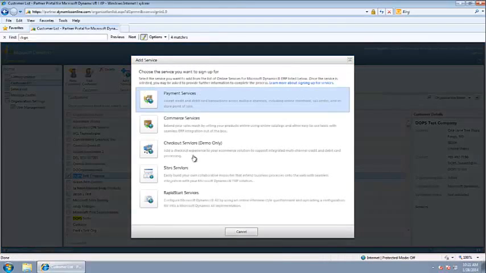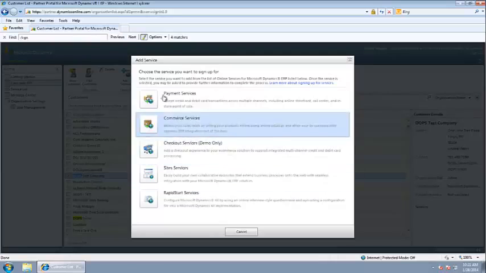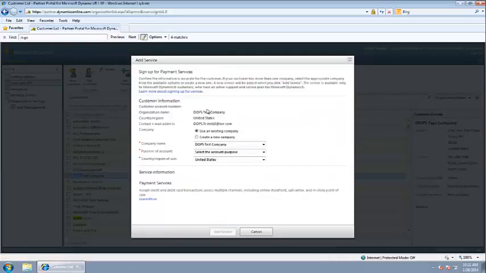And here you'll see there's a list of services. We will want to click on the payment services. So this brings in the information that we set up in our organization. We can either use the existing name that we had given the organization, or if you wanted to create a new one, you can create a new company name. I would just go ahead and use the pre-existing company name.